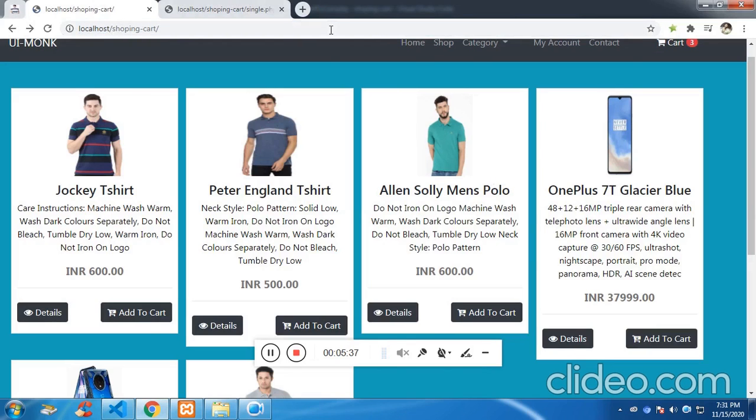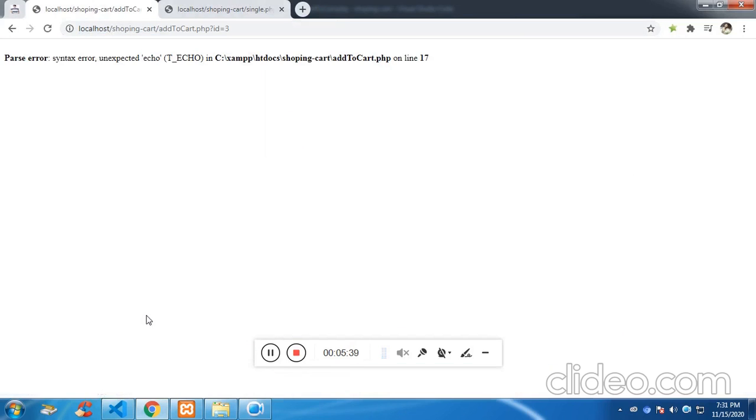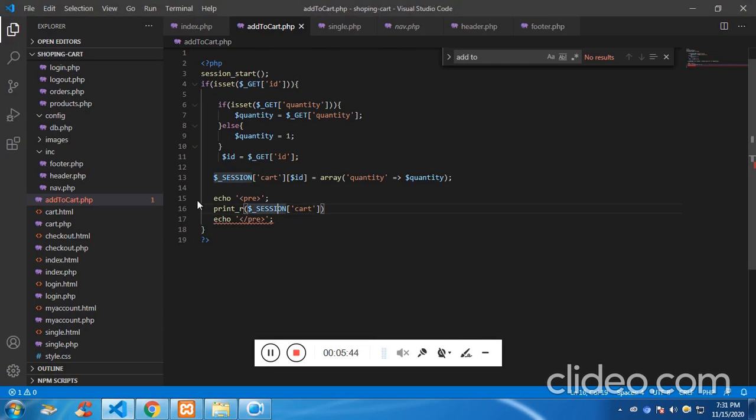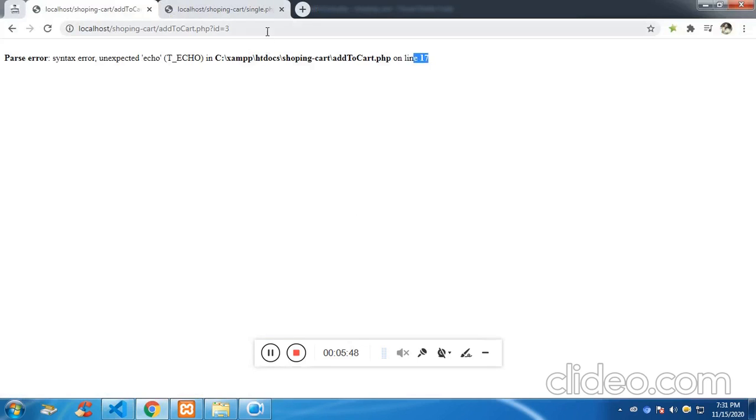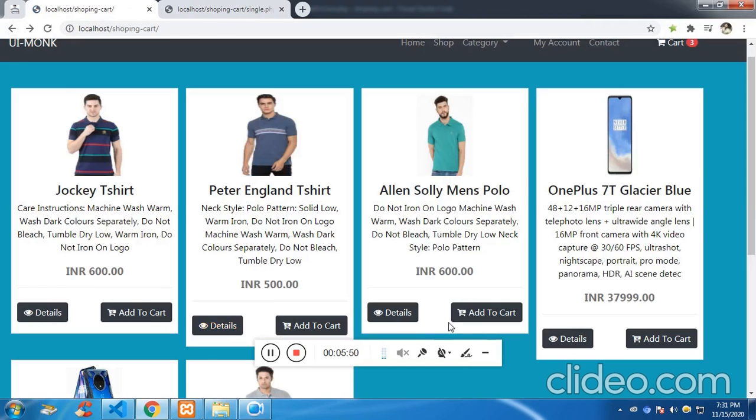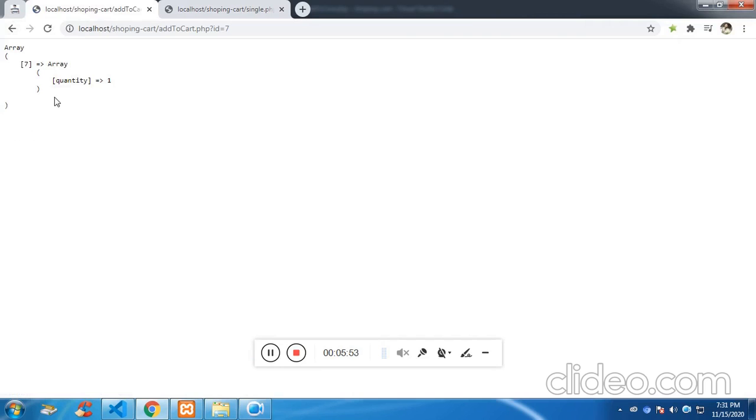If I refresh, click on add to cart. On line number 17 there is an error, a missing semicolon. We'll go back and add to cart. If you see the ID and the quantity.